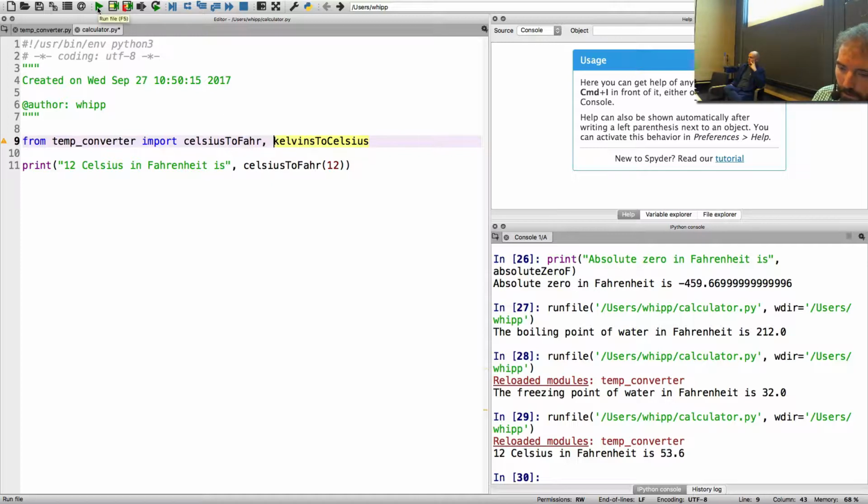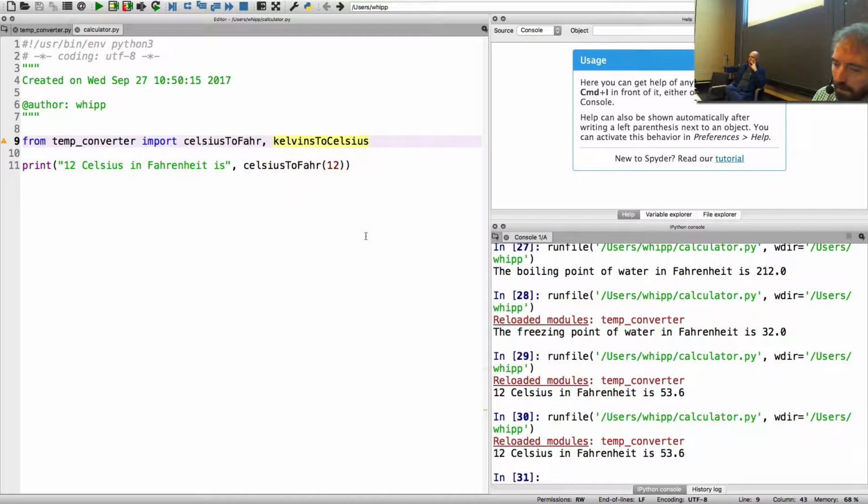And so if I run this, it doesn't change anything that happens in the code because all I do is load this Kelvins to Celsius function to be available to be used, but I don't actually use it in this case.